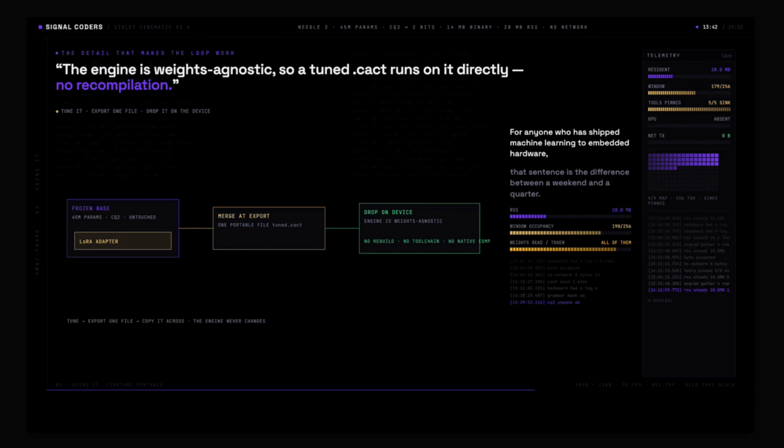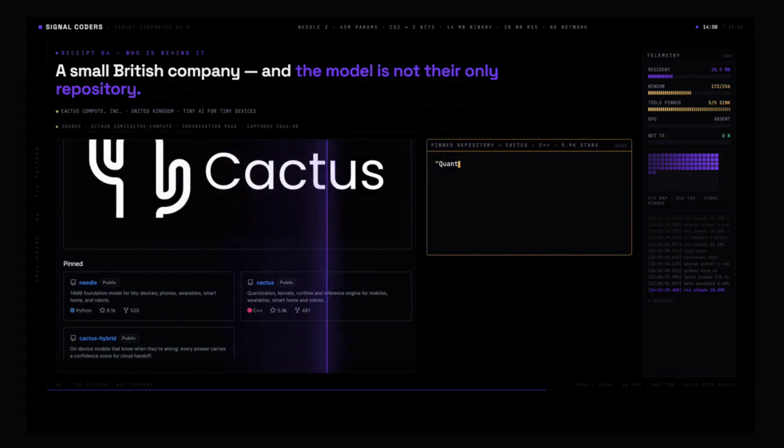The engine is weights agnostic, so a tuned CACT runs on it directly, no recompilation. Tune it for your specific tools, export one file, drop it on the device, done, no rebuild, no toolchain, no native compilation step. For anyone who has shipped machine learning to embedded hardware, that sentence is the difference between a weekend and a quarter. Who's behind it and the pattern they're building.